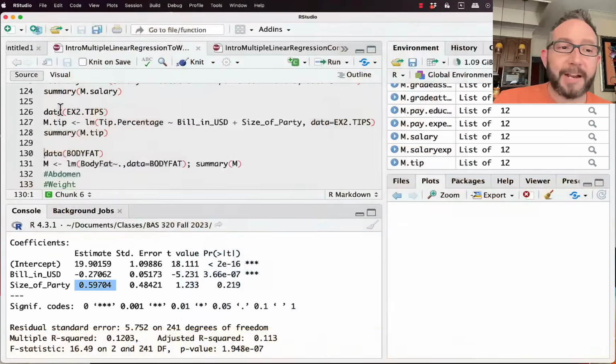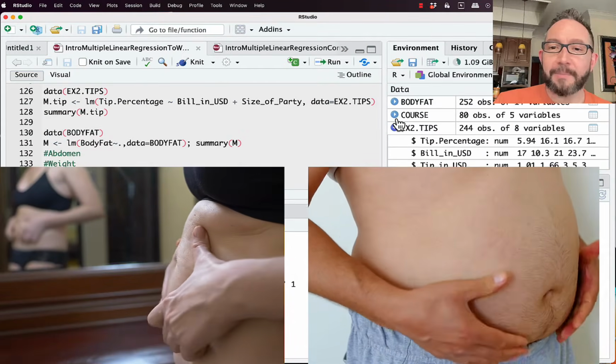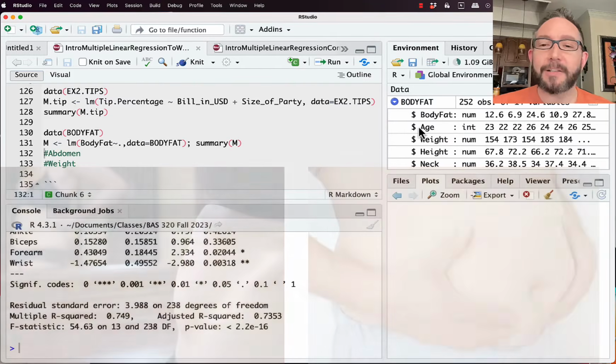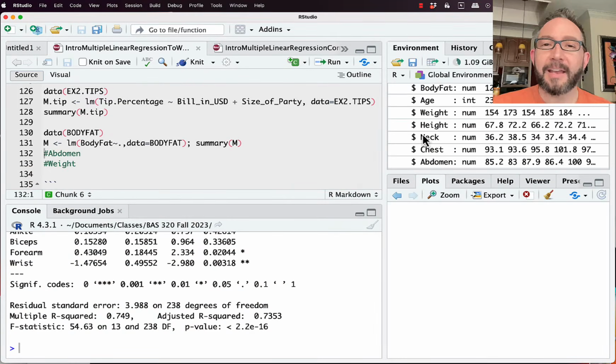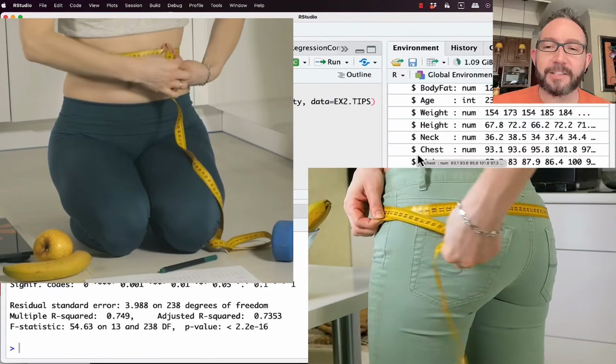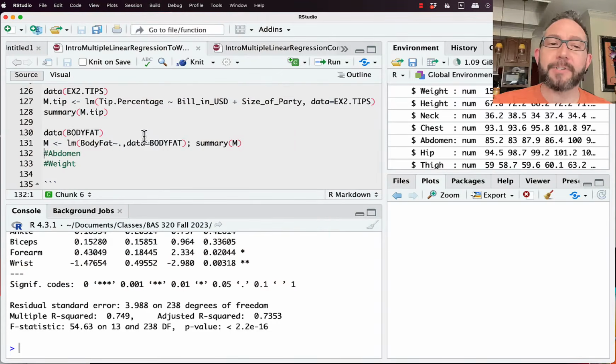One more data set to practice on. Let's load up the body fat data set that lives in Reg class. And in the body fat data set, we're given someone's body fat percentage, as well as their age, their weight, their height, and then a bunch of physical measurements. So the circumference of their neck, their chest, their abdomen, etc., etc. So let's try to predict the body fat percentage from every predictor we have available to us.